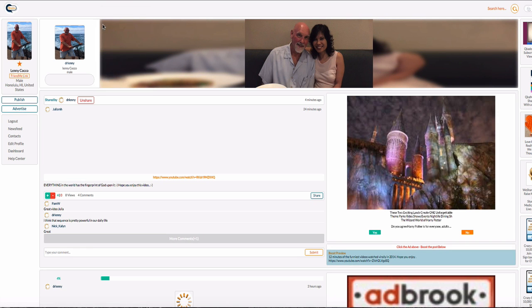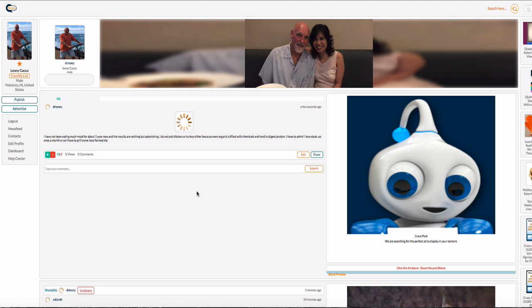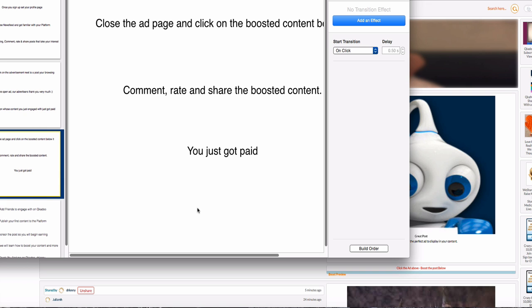And what that means is that all my friends, everybody that I'm associated with here on Qkadoo, will see my publishing of that post. And if they like the ad that I sponsored that's next to it, they'll click on the ad. I'll make a little bit of money from that ad that they clicked on. And then if they click the boost, they'll make a little bit of money from clicking on the boost as well. And on my next video, I'll talk about what the boosting is, how to boost ads, and how to actually make more money here on Qkadoo. So let's go back.